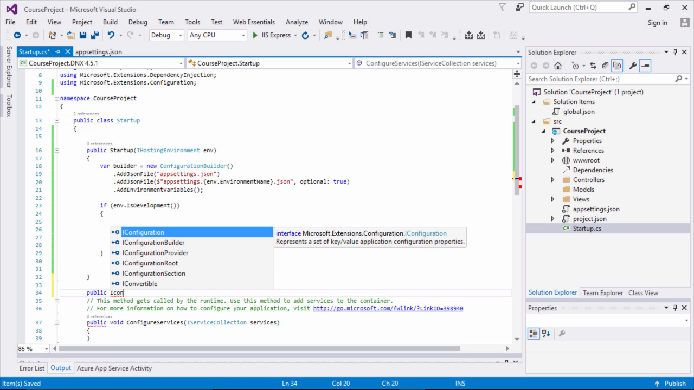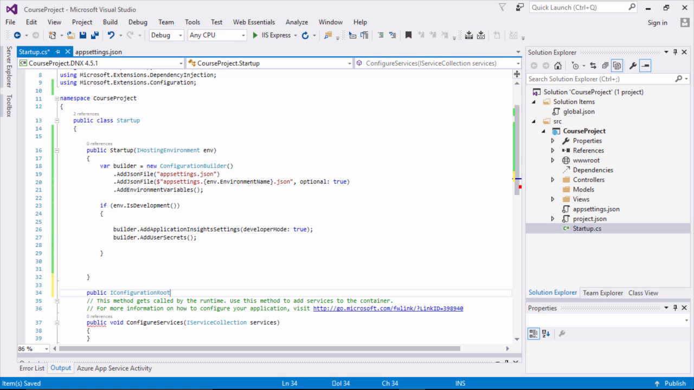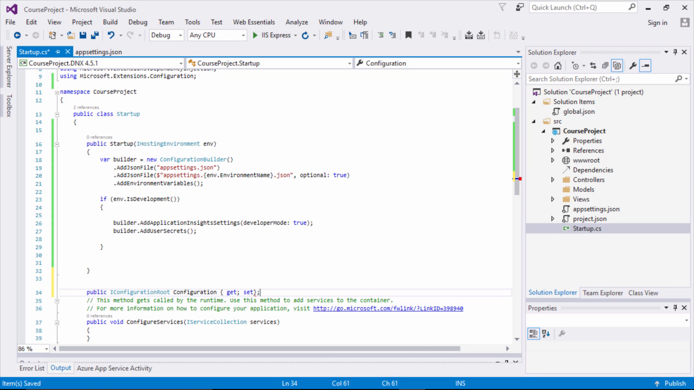And we're going to associate an iConfiguration type. iConfiguration root configuration. And then associated with that configuration, I'm going to do a getter and setter. Close that out. And as you can see, very simple way of looking at this, you want to see with that dependencies, this represents the root of the iConfiguration hierarchy.